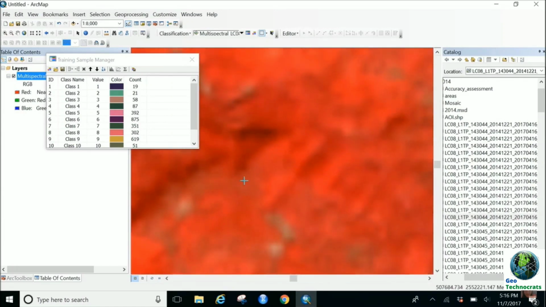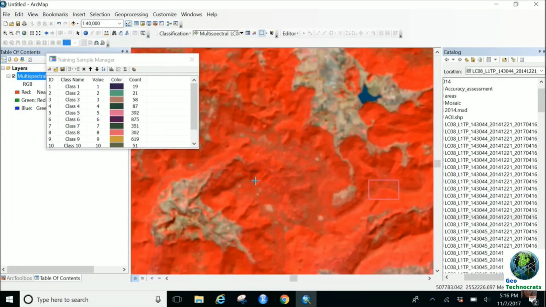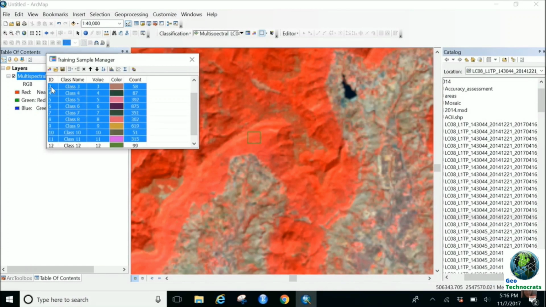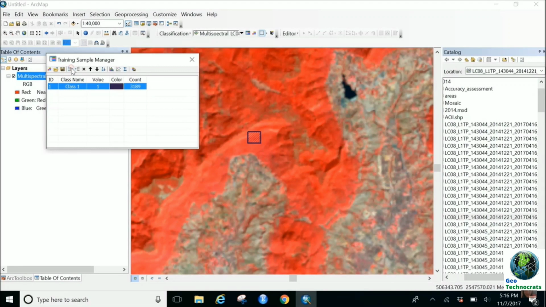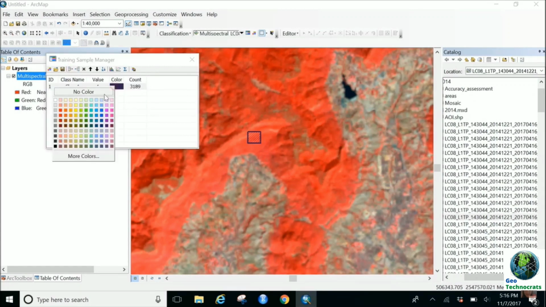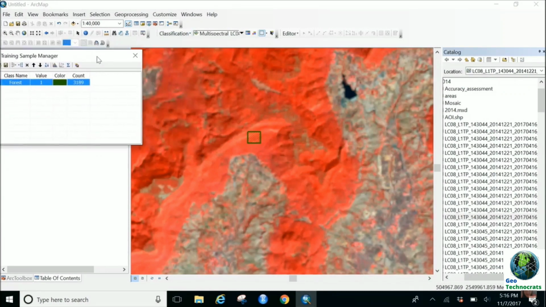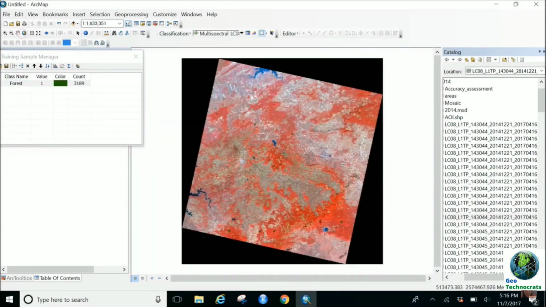Right, so here we are collecting a few more. Okay, so I have taken 12 samples. And now I will select all of them together and click on merge training samples. So they all combine to one, and I will give a color code to it. As it is a forest, let's give it a green color and change the class name to forest. Now similarly, I will do it for other classes as well.